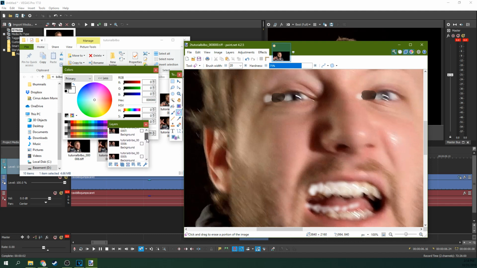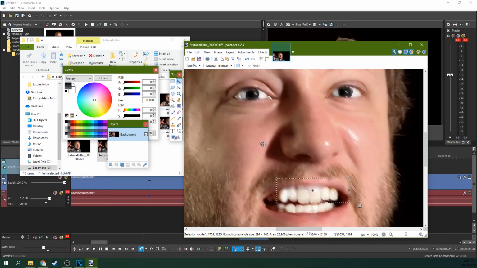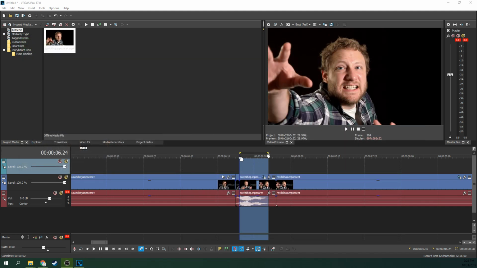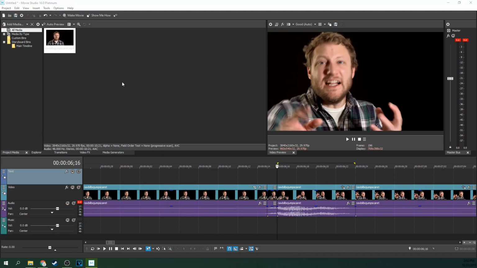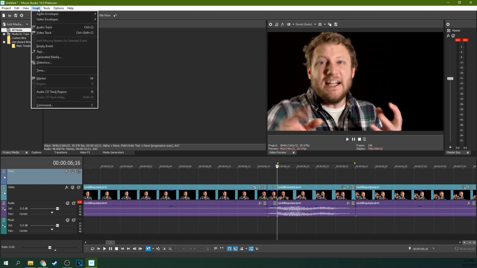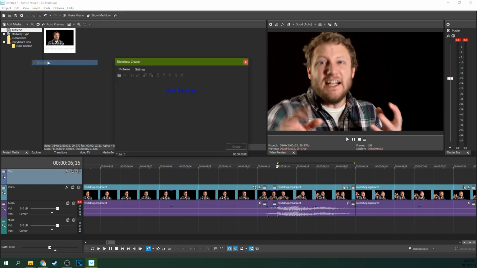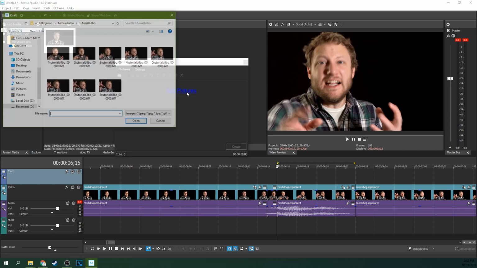And so I'm going to finish this up. All right, so now that we've got all 8 painted, I'm going to get out of Paint.net and we're going to go back to our familiar stomping grounds of Vegas. The next step, now that we've got all of our frames painted the way we want them, is to go to Insert and go to Slideshows. Insert Slideshow and then hit Add Pictures.